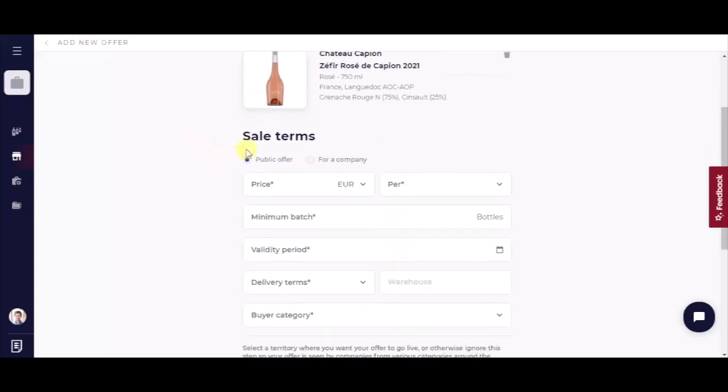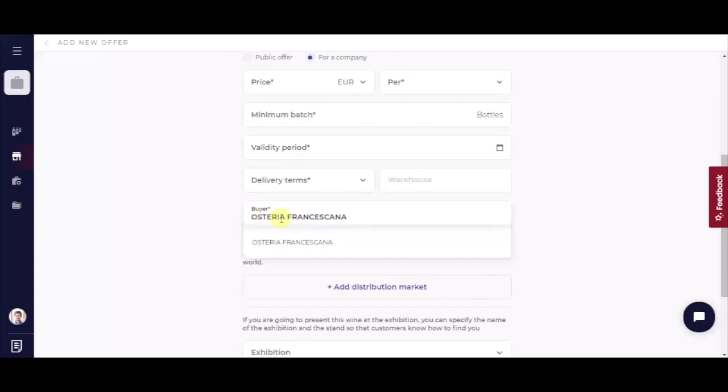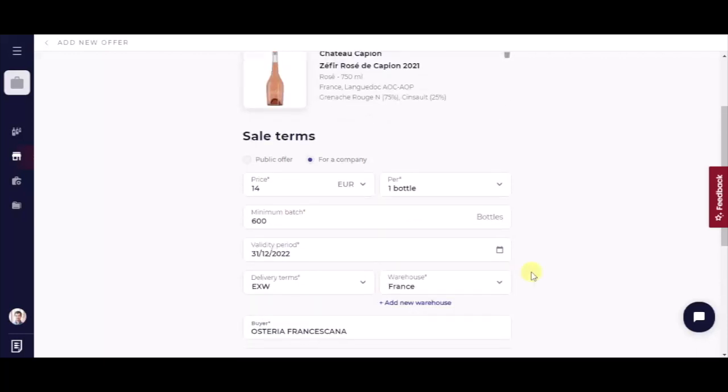So, now you can create a public offer, which means that other representatives of companies on WorldWineList will be able to see it. Or, if you prefer, you can create a targeted offer for a specific company. You determine the price, the minimum quantity the buyer must take, how long the offer is valid for, and the terms of delivery in the warehouse.